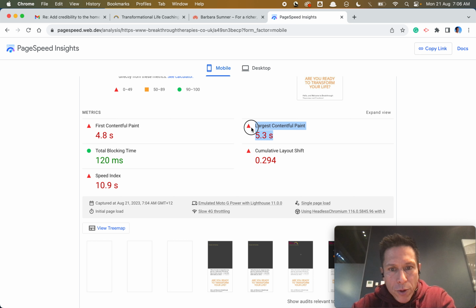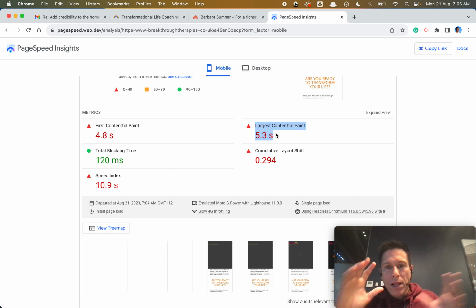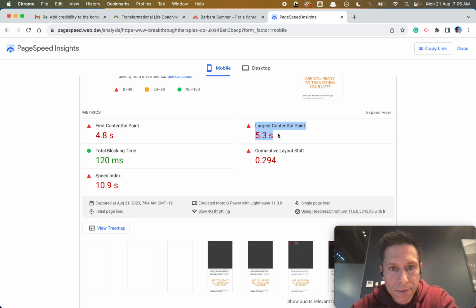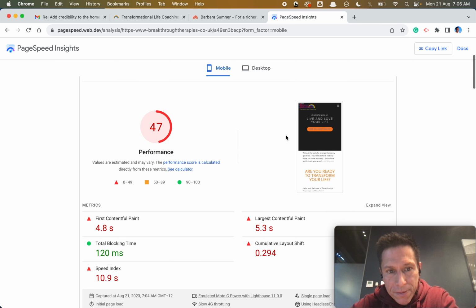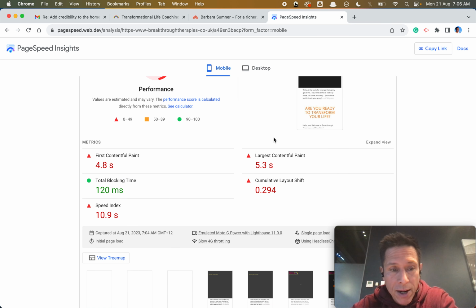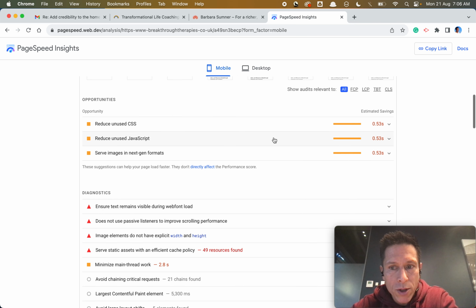So it's about 5.3 seconds to load the first block of content that people see. That's a bit on the high side. If it was in the green, it'd be like 2 seconds. But I think 5 seconds isn't terrible if that's on a mobile, how it looks. Given the video is there, I was thinking it might be worse.